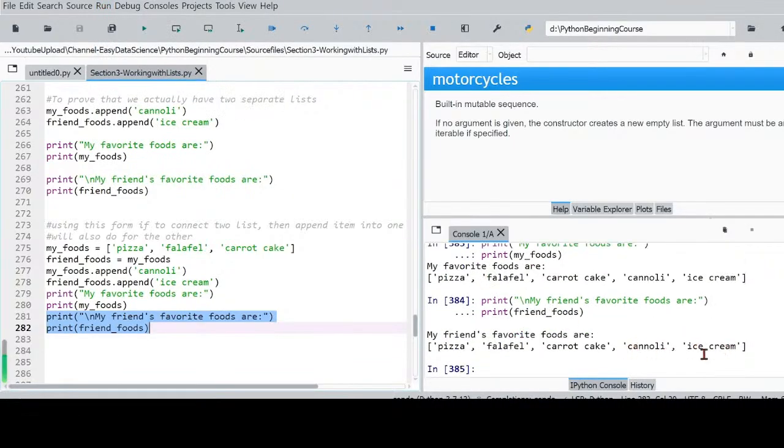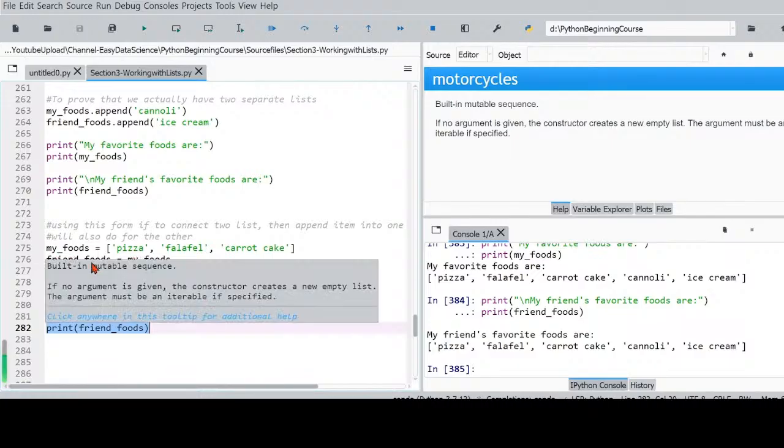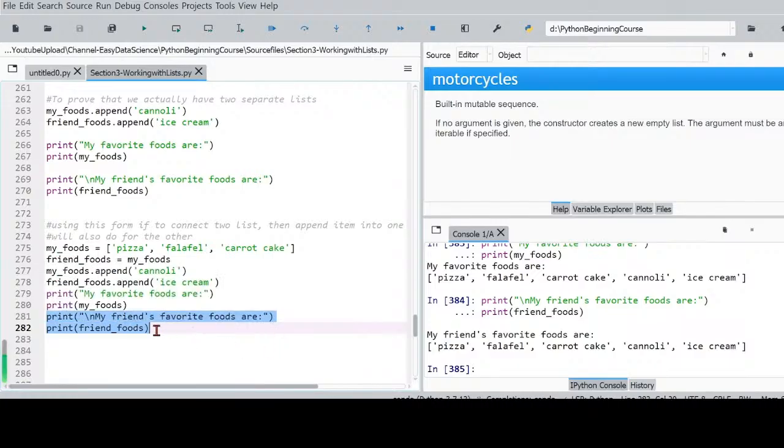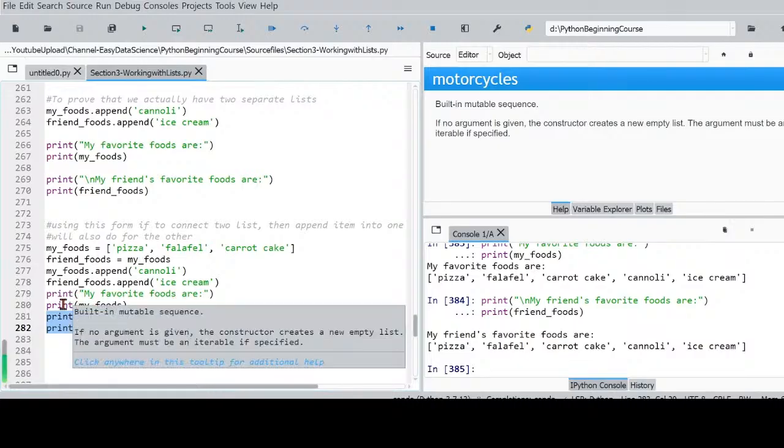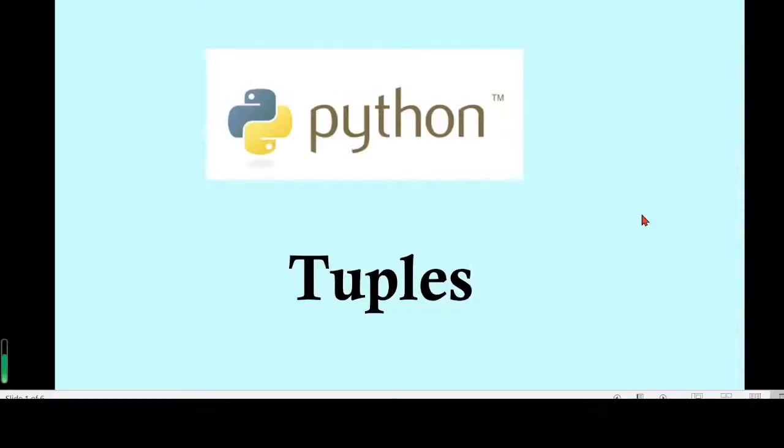Also, these two items have been added, which means if we use the equal sign to assign My Foods to My Friends Foods, they are just references to the same object. They are not copies, not independent objects. So if you append one item in one of the two objects, this will also happen for the other one.